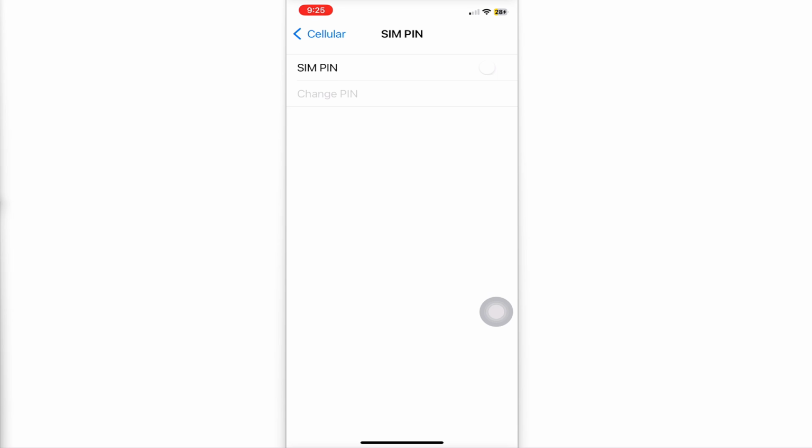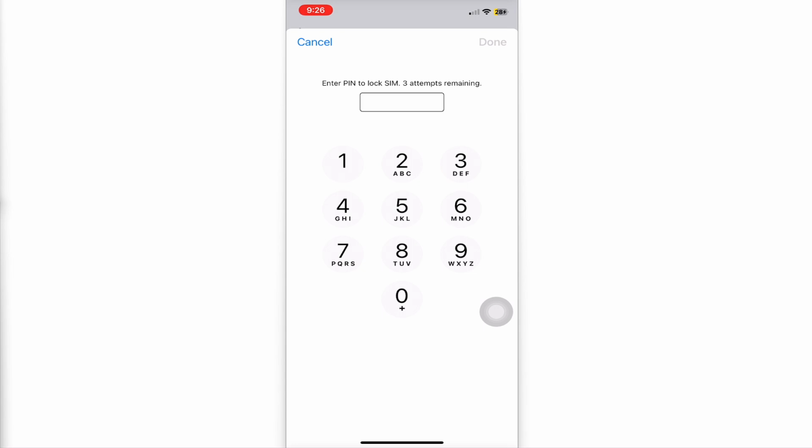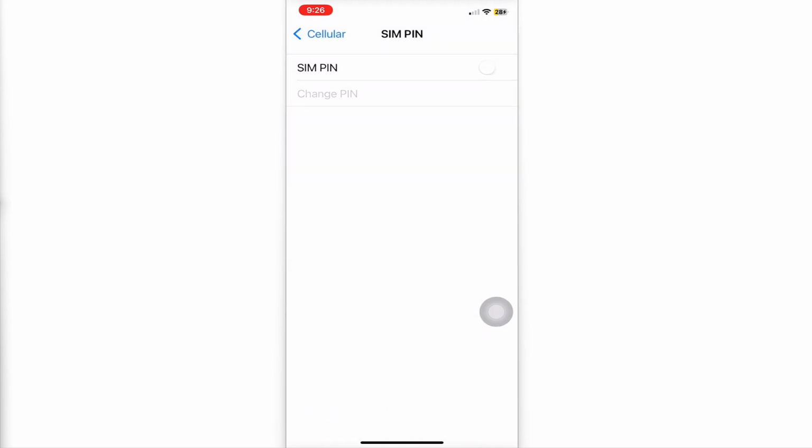The most common default SIM PINs are 1234 or 0000. 1111 is also used by some carriers, but as you can see here, we only have 3 chances to do it. Now, if you want to know your exact SIM PIN, you can just call your carrier or network provider for the SIM PIN.